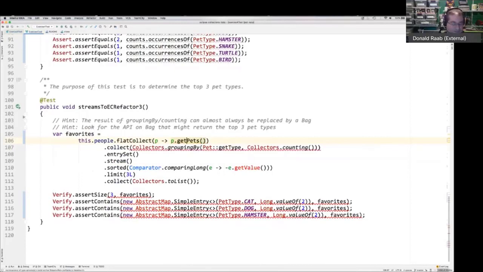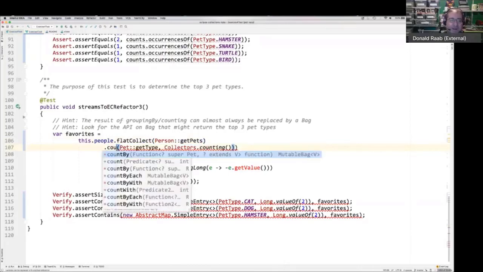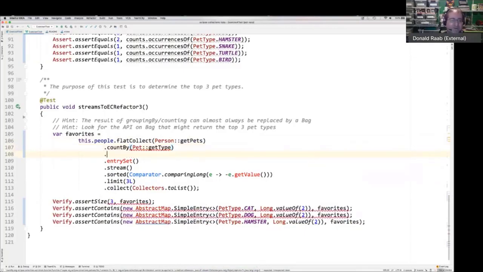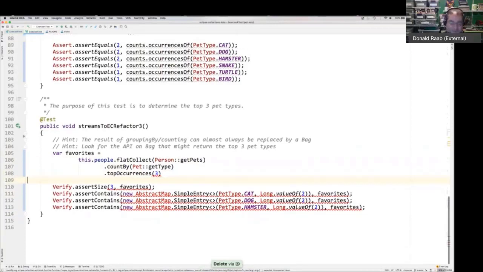Once this lambda exists, I convert that to a method reference. We don't need to do all this. We can just make this count by. Now a bag has a special method on it, which is useful, called top occurrences. And we can just say top occurrences 3, which we then get rid of all of this.